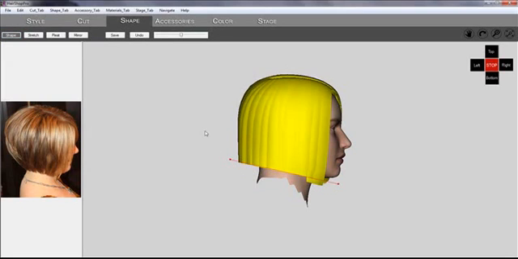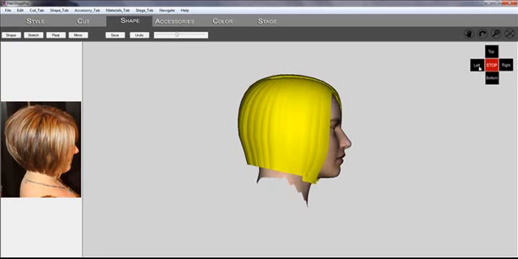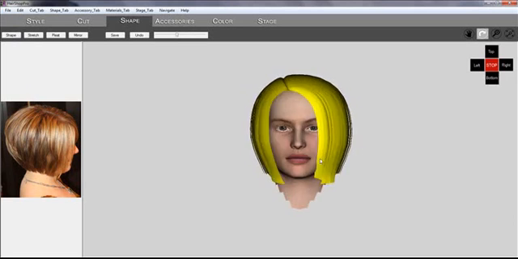Still in the Shape tab, we will use the Shape tool to pull in the bottom of the hair to a more conforming shape. First, we pull the hair in from the side view. After we're finished, we repeat the same from the front. We rotate the head around a few times to make sure we got it just right.